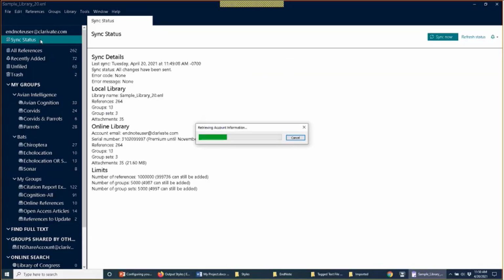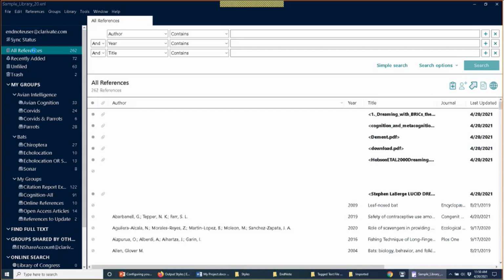So if we go to sync status now, just to confirm, we see the sync details. Lets me know last time I ran the sync. If there was an error, it would let me know the error code. Again, that can be helpful for our product support team. And I can confirm that all references, groups, and attachments have been synced between my local library and my online library. If there were differences in these counts, that might let me know an incomplete sync is taking place, perhaps due to a corrupt PDF or something like that. And again, that's information our product support team would find handy to help them troubleshoot your syncing issue further.